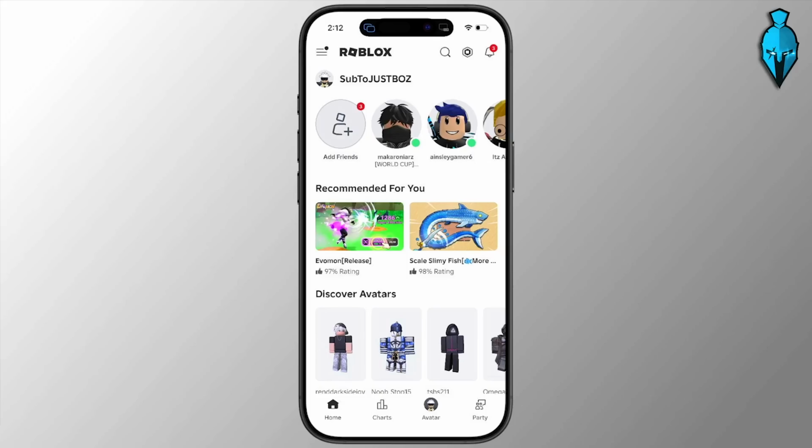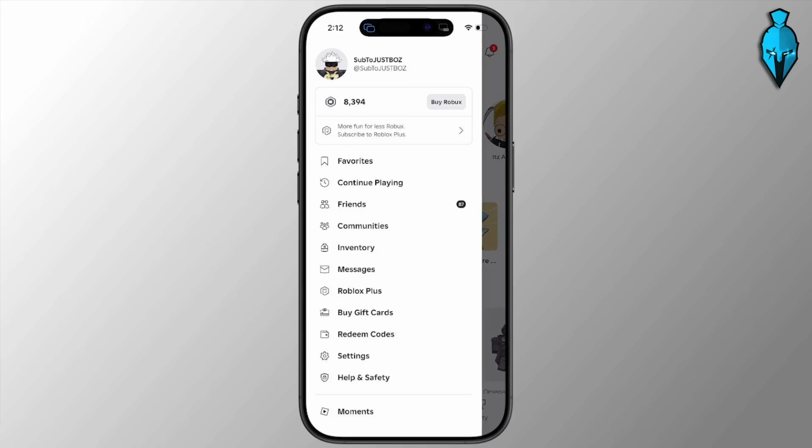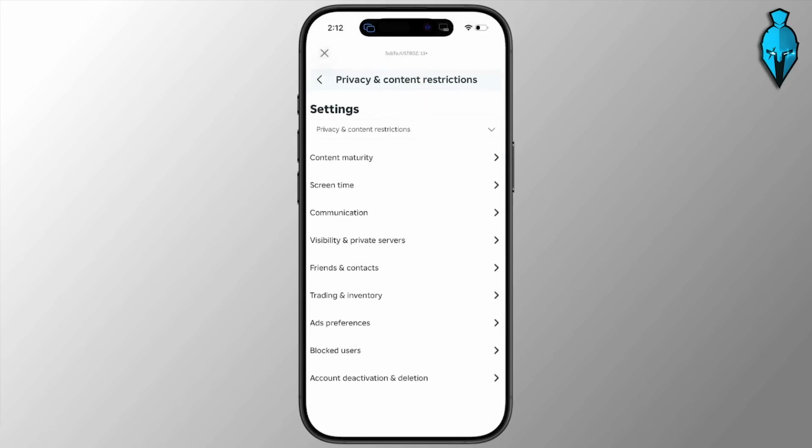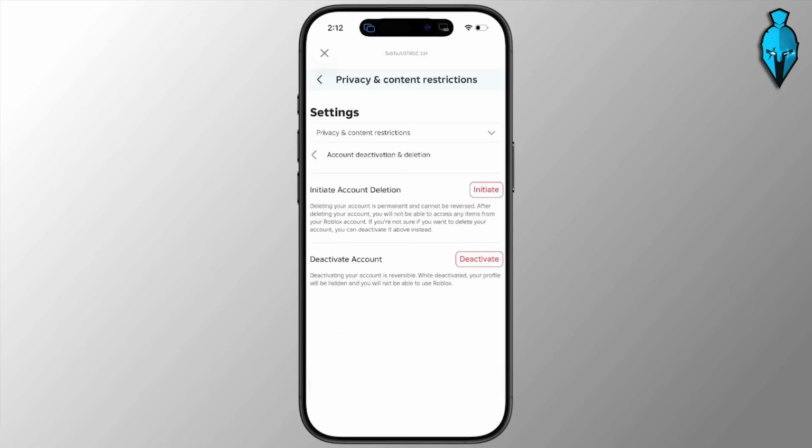Begin by opening up the Roblox app, and this will work the exact same on really any device, but tap the three lines up in the top left and you need to select settings. From here, go ahead and select privacy and content restrictions, and at the very bottom you're going to see account deactivation and deletion. Select this, and if you want to go ahead and delete your account, you need to select initiate account deletion, just like so.